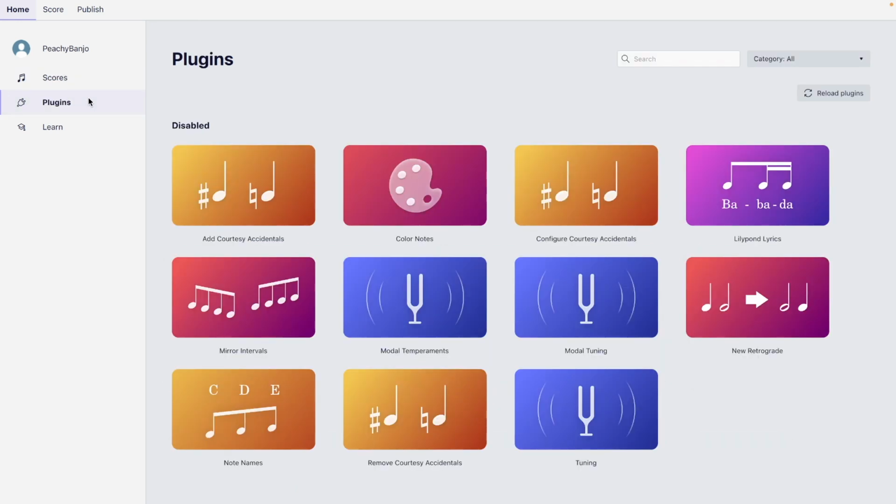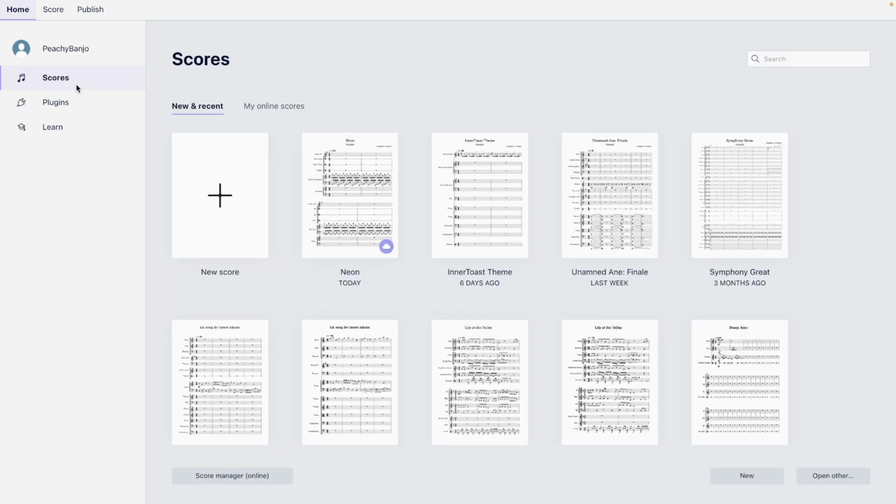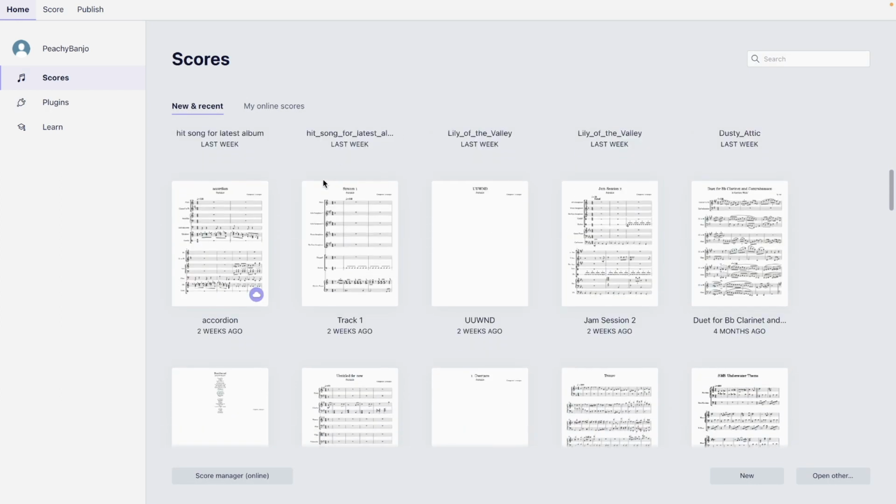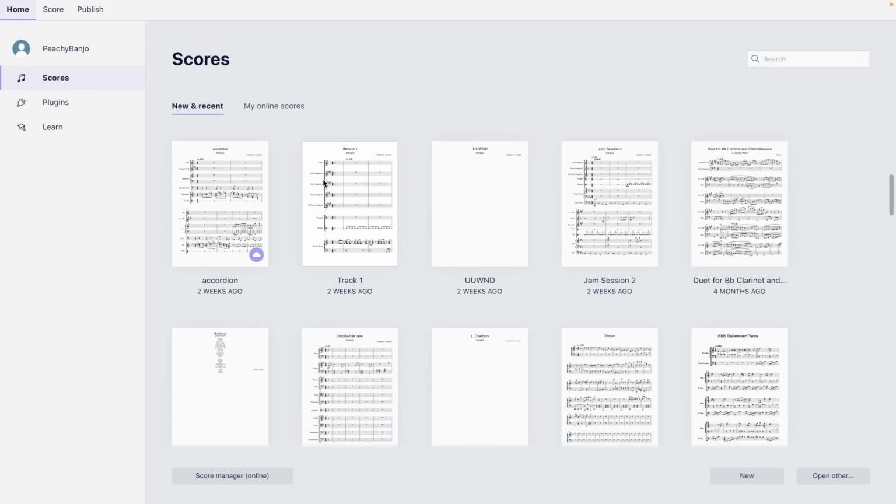a bunch of Muse Sounds. It also has a lot of plugins that you can enable if you'd like to do such things. I'll leave a link to download MuseScore 4 in the description. It is free, but it is a little bit more complex than Beepbox.